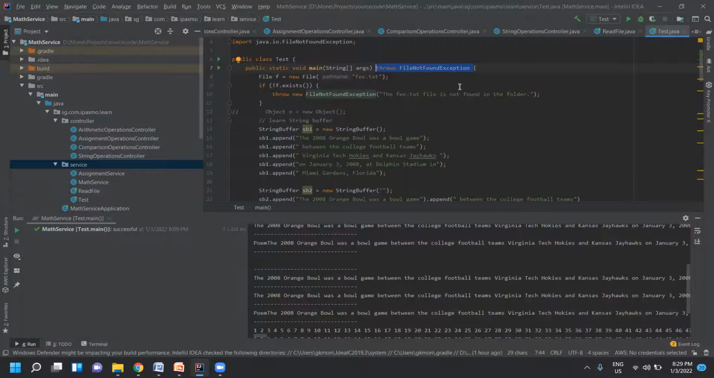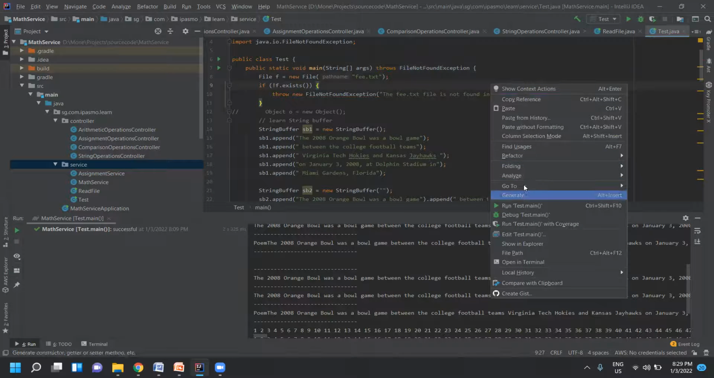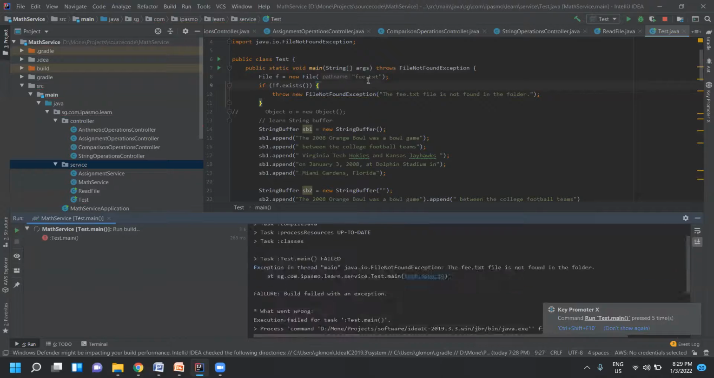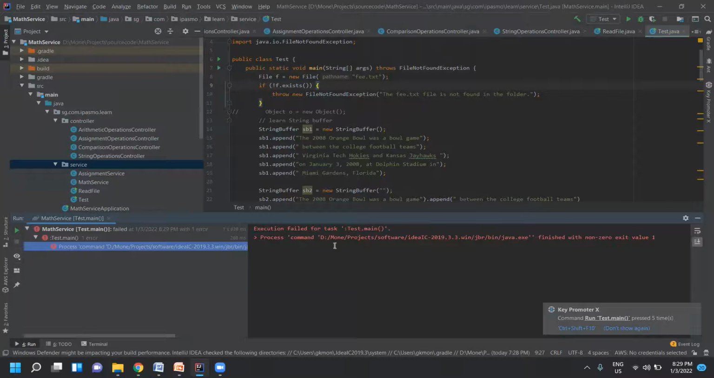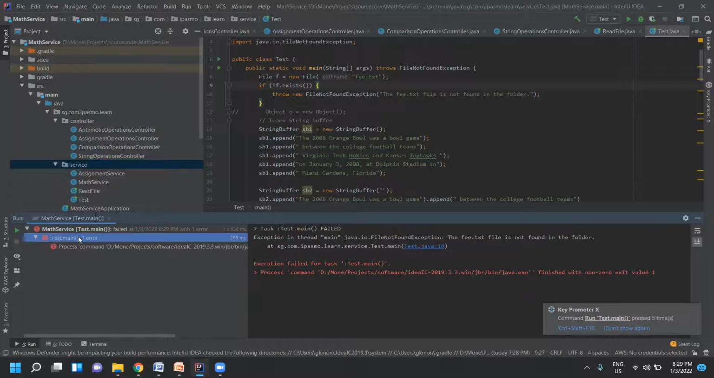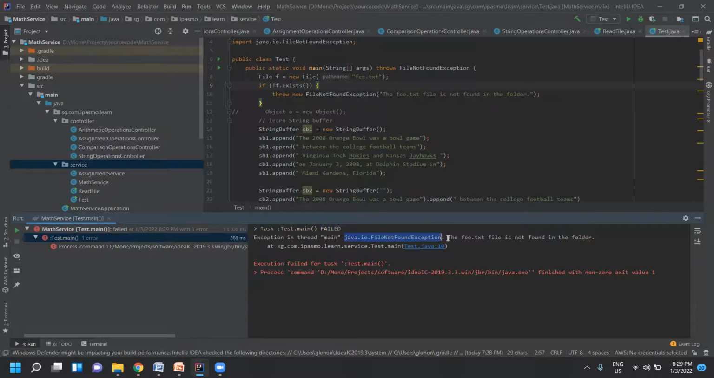So if you write this and run this program, you'll come to know. This fee.txt is not present, right? So you see, that's why execution failed. Why? See, FileNotFoundException. The fee.txt file is not found in the folder. So the file is not present, that's why it is throwing an exception. Okay.